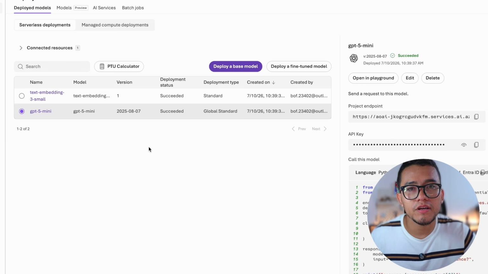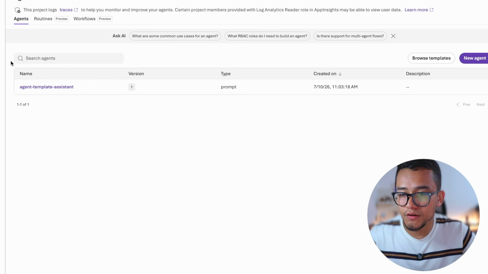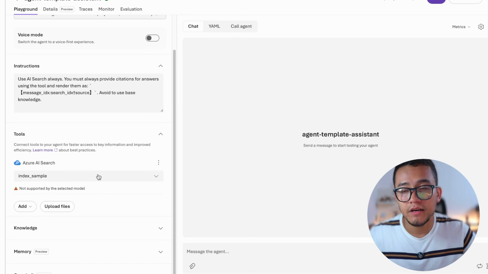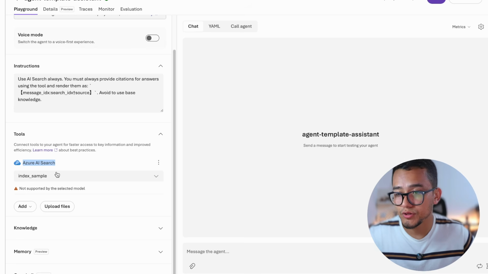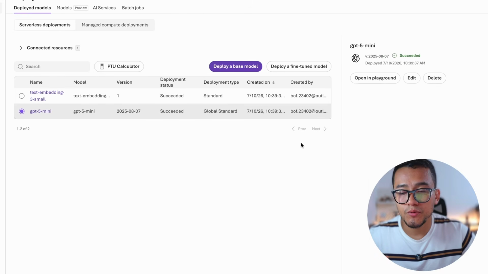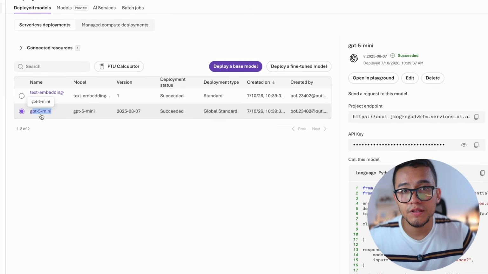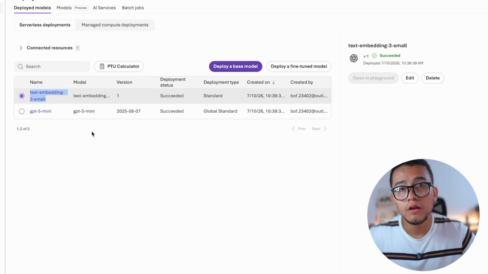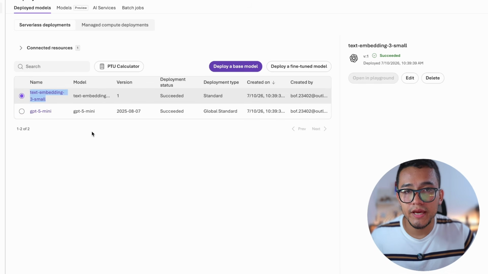An agent is not just a model. It's a collection of models, instructions, and tools. Foundry gives you that. In the Agents section here, you can see the agent template assistant. It is a prompt agent and it's powered by GPT-5 Mini. As I mentioned, we have a tool called AI Search, which basically has an index with all those documents stored in the Blob Storage. The deployments that we did for this project were GPT-5 Mini, which is the brain of our agent, and text-embedding-3-small. This is for the AI Search to create the embeddings.